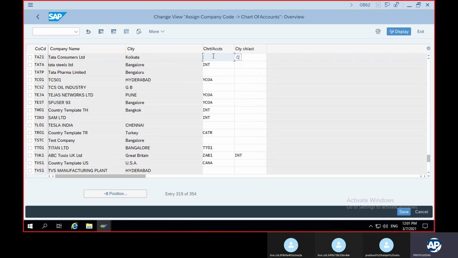So what is the chart of accounts? TACA is the chart of accounts. So the chart of accounts is being assigned to the company code. This is the city chart of accounts. In certain countries, they have charts of accounts on the basis of their city. In India, we don't have that. So we have only one chart of accounts for this company code. This TACA is the chart of accounts that is assigned to this company code.